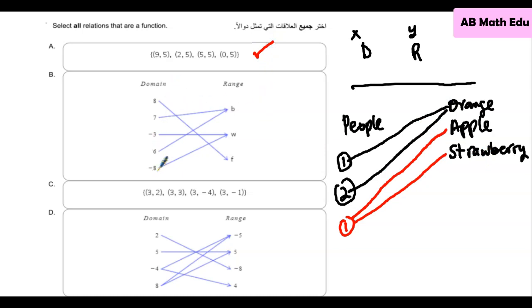You come here. We didn't have any repeated line from the domain going to different numbers. So that is cool. Though this happens to be like, say, the person number 7 likes orange and the person number 6 also likes orange. That's okay. So this one is also a function. Now let's go here. Let's see if we have it repeated. Look at this person, number 3. This number 3 picks orange, and this number 3 picks, say, apple. That's not cool. You can't do that. So this is not a function.